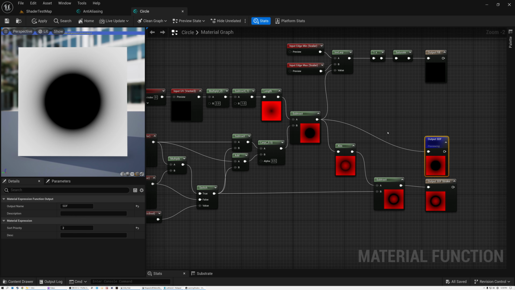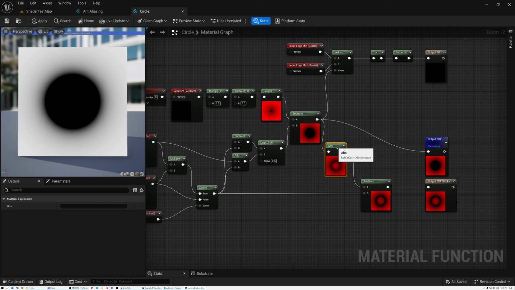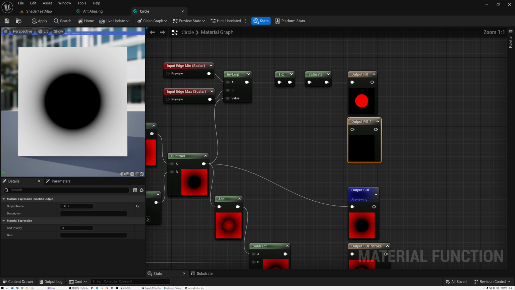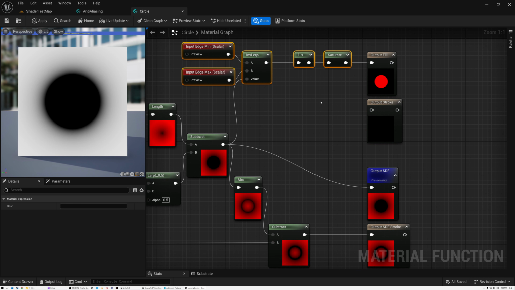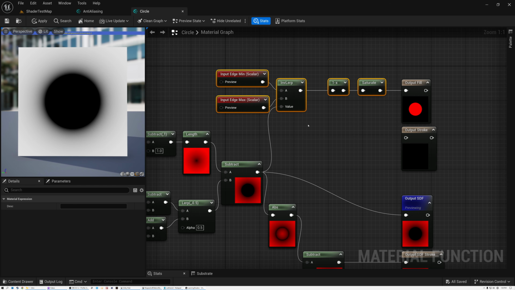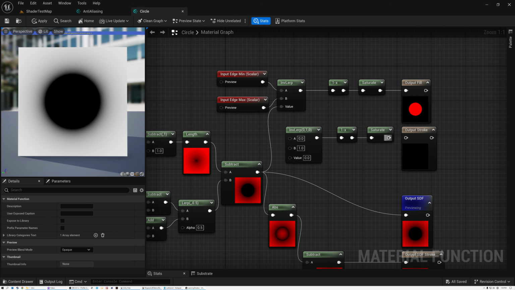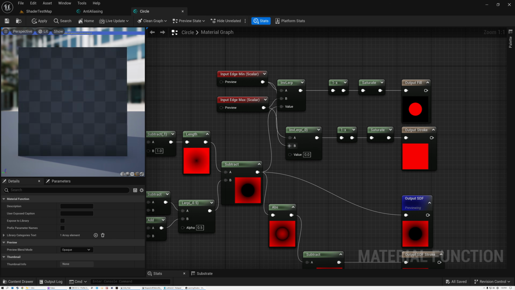And so what we're going to do is take this output here, this stroke SDF, and we're going to resolve it. And I'm going to create another output here. And this one's called fill. And so we're going to rename it to stroke. And now we just need to do the same thing that we've done here for our SDF to the SDF of our stroke. So I can just copy these nodes and move them over. And we can reconnect up our input edge min and our input edge max.